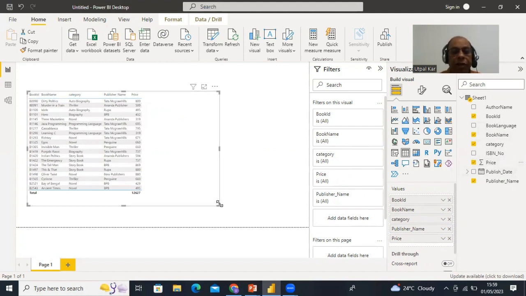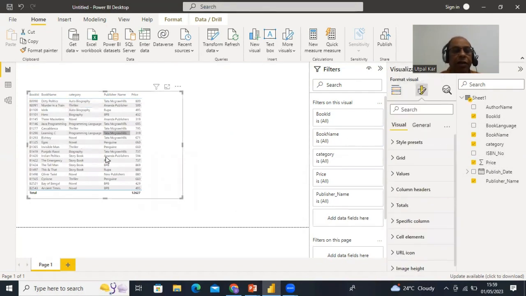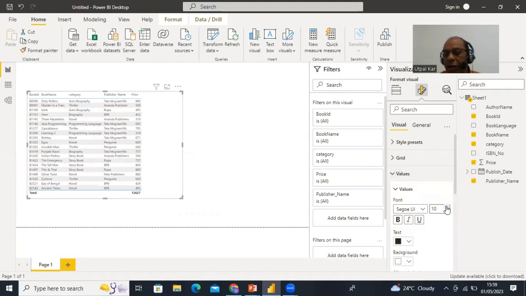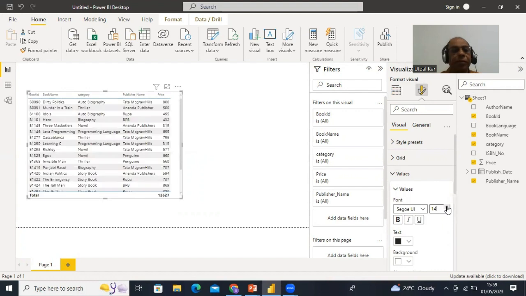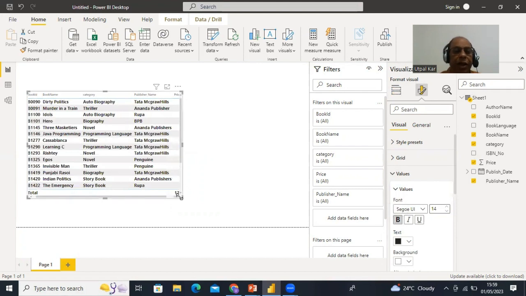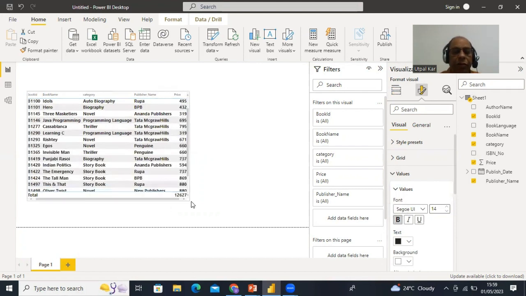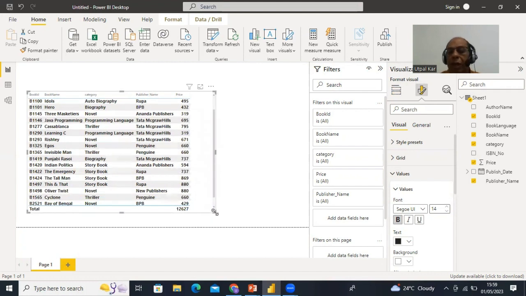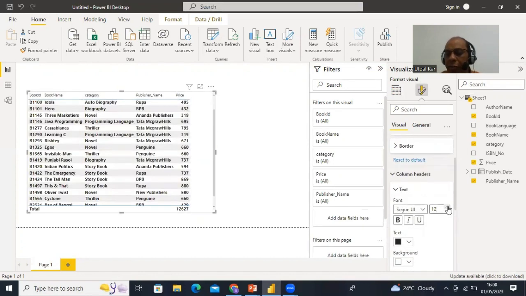After this, I need to do some formatting. I can understand this data is not very clear. So what I'm doing, I'm going to the values, I'm increasing the font, and I'm marking them bold so that now the data becomes more clear to all of you. And if you want similar kinds of formatting for the column headers, definitely you can find that there is an option called column headers, where also I can use similar formatting.